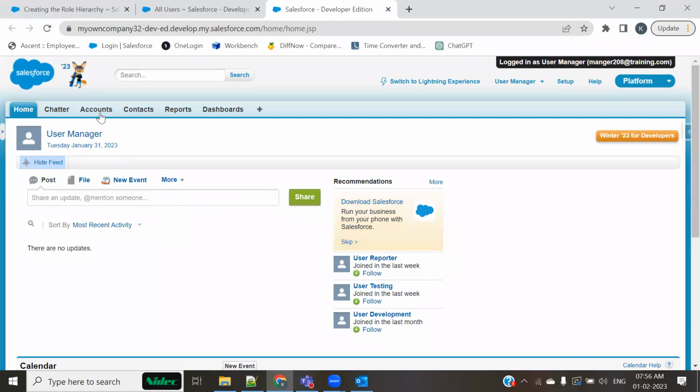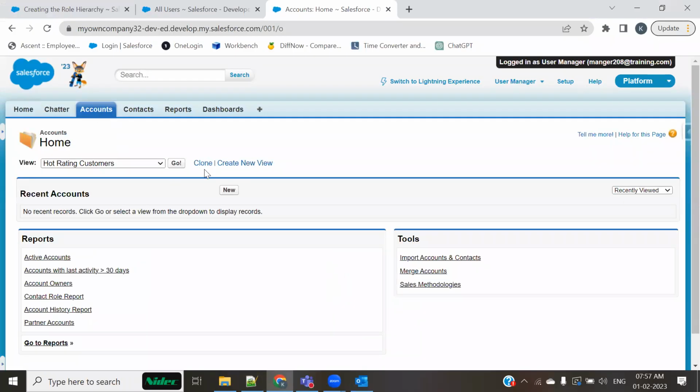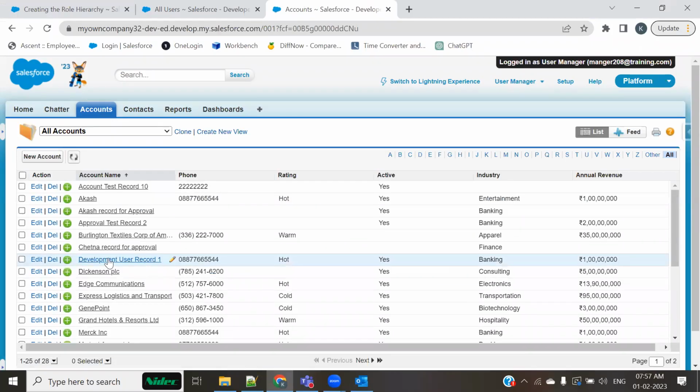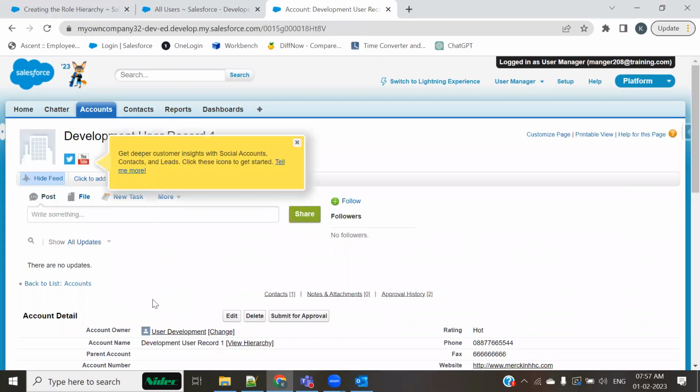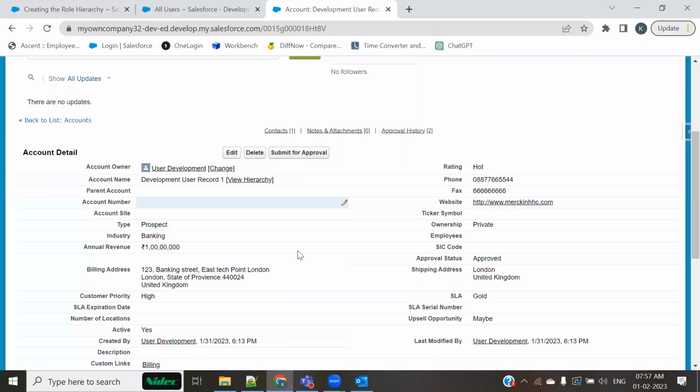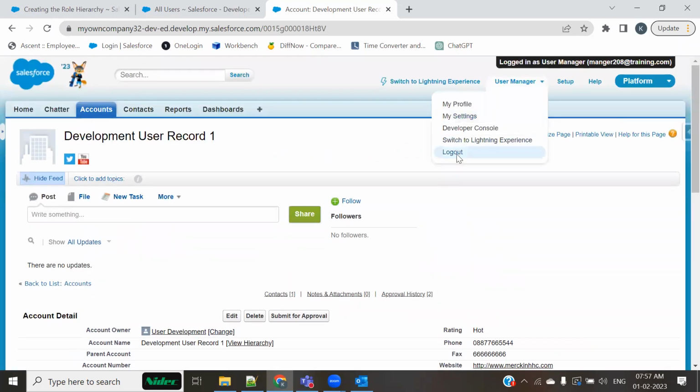I go with the account object and select all accounts, and I check it over here. In ideal circumstances, the record should not be visible to him. But as you can see, the record is available by default. It's available for the manager user. The manager user can also access this record, but that should not happen. But it's happening.